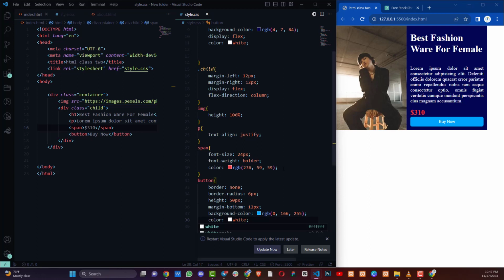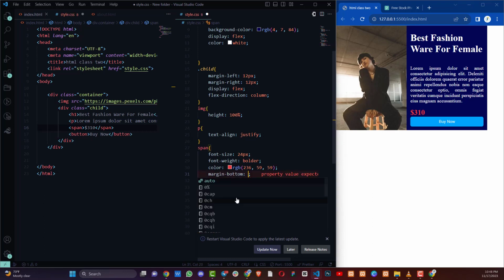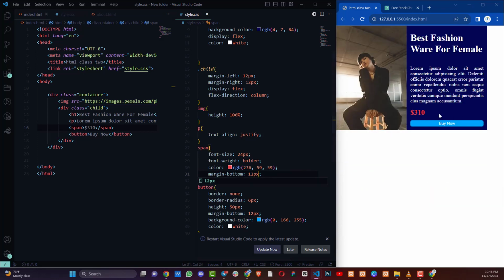Yeah. Then over here, I want to shift the span up. I can give the margin bottom. So margin bottom 12 pixels, and I save. We should have this. Now the button is kind of smaller. It's simply because we are pushing it down using this margin here. So what I can actually do is I can remove this margin from here. And I save. Our button is back.